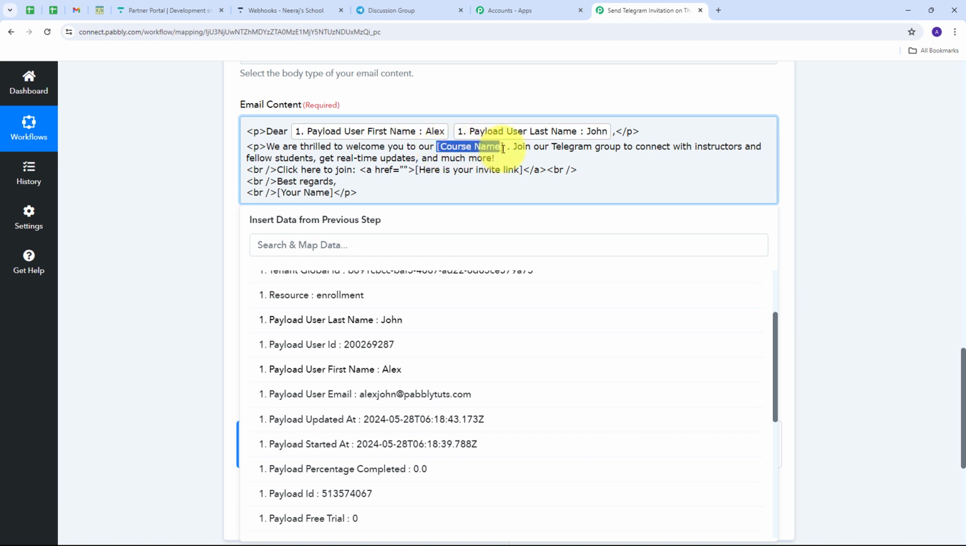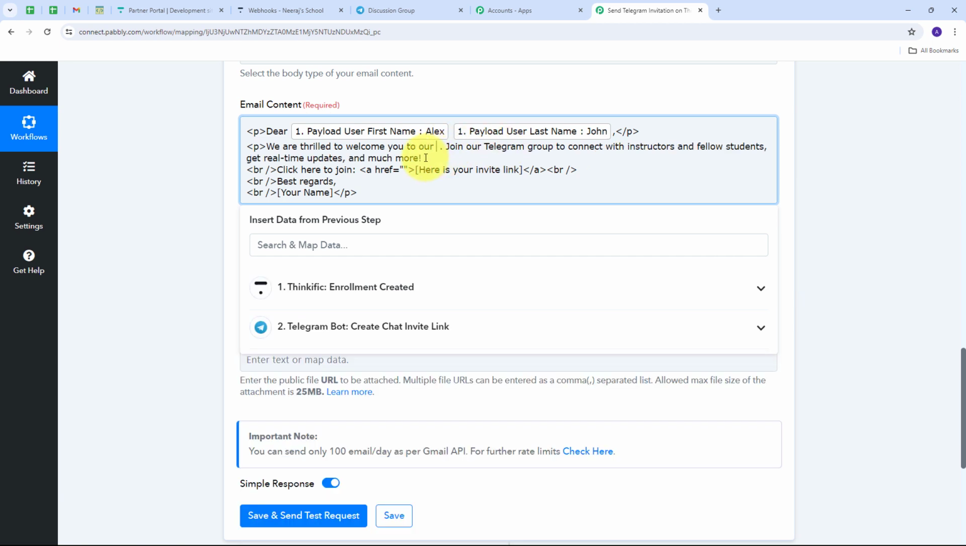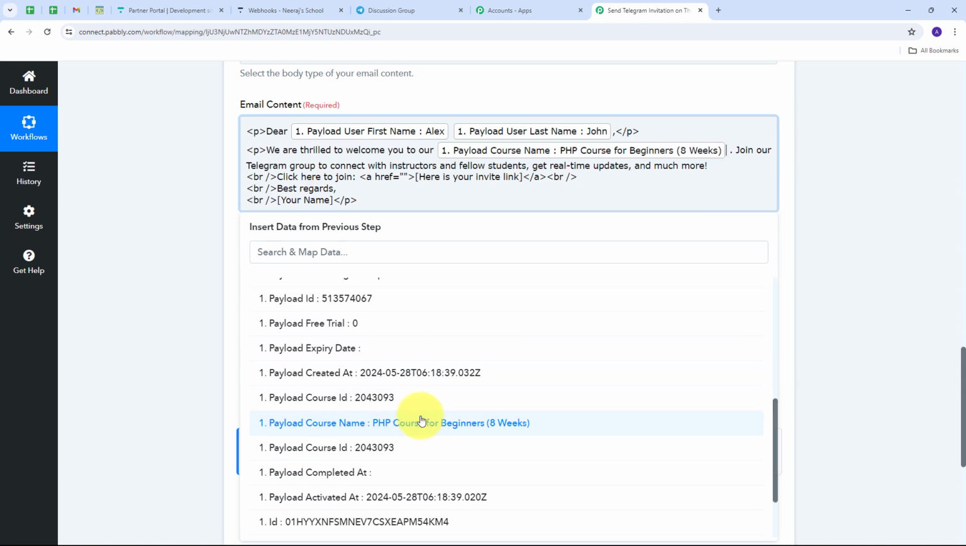Similarly, I have this bracket of course name. So I'm going to clear this, and I'm going to map the name of my course. And here this is my course name. So I'm going to map this.